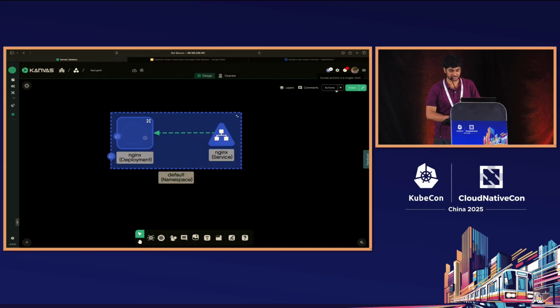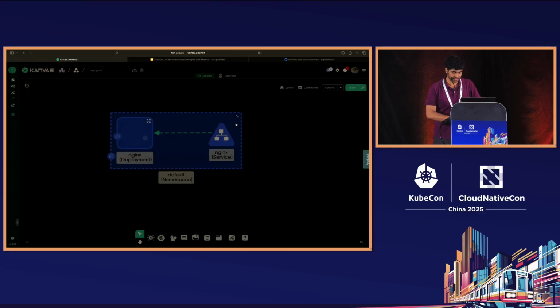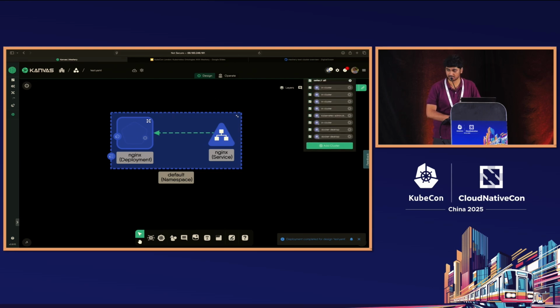And you can go to the actions. You can validate. You can dry run it before deploying in your infrastructure. But since I have already dry run it, I will go to deploy directly. I'll do a quick action, and I'll go with this one. It will deploy in my default cluster. You can see it is showing that deployment completed of design my test YAML file. I have multiple clusters connected. If I click on this one, I can see it is able to ping my cluster.